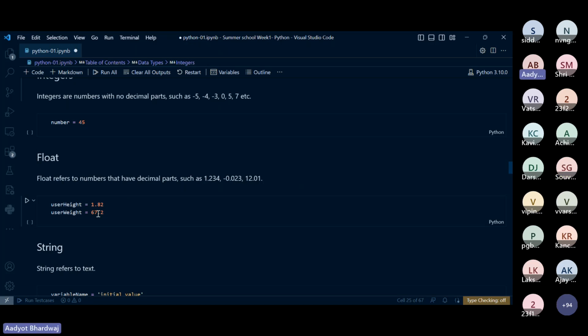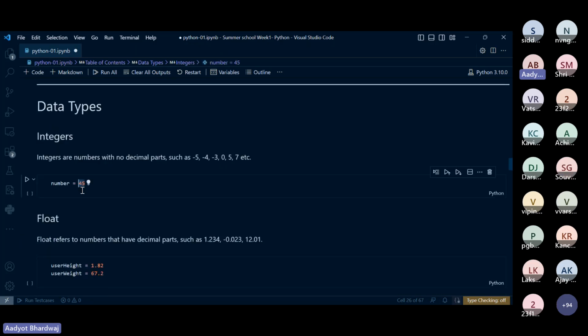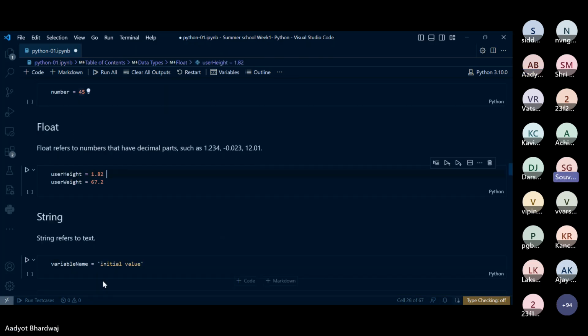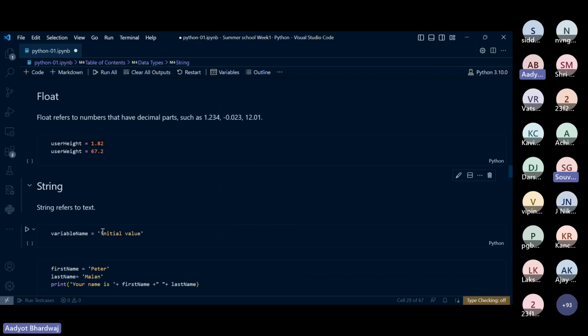The way this is stored internally is a bit complicated. If you are really interested, you can look into it. This is basically just converted to binary and stored. A string is basically text, so any sequence of characters. I is a character, n is a character. So any sequence of characters is a string.